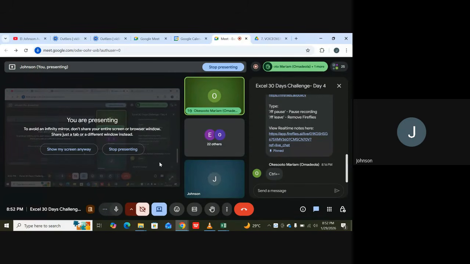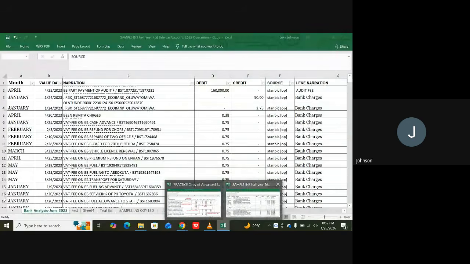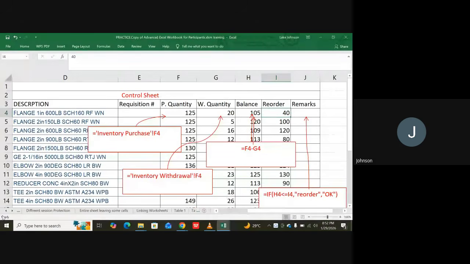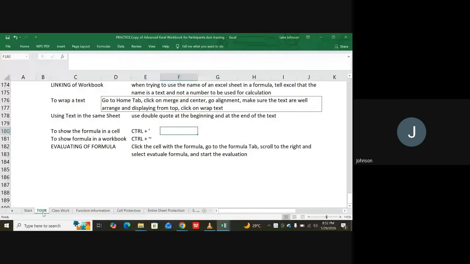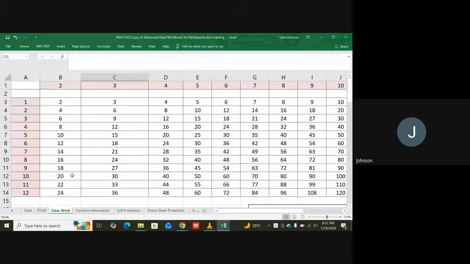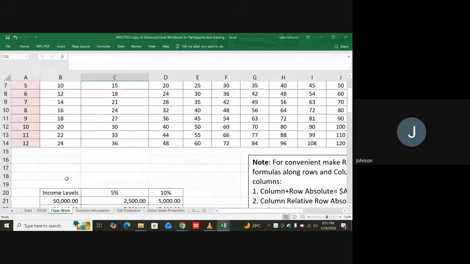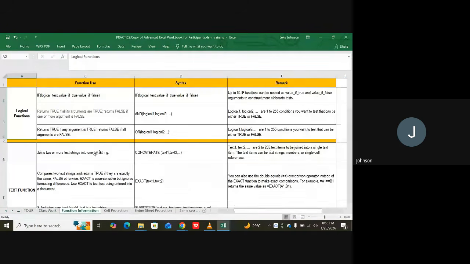Okay, so I'm going to send all those templates. Somebody should go to the group and type all these templates I say I will send. The first template I will send for you, I will start from the start page. I will also send you the tour. This classwork I will send you also, because we have used this sheet severally. Then I will go further. I will send you the function information. So you can remind me.